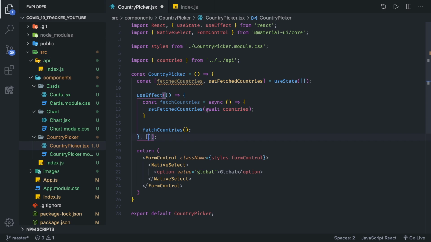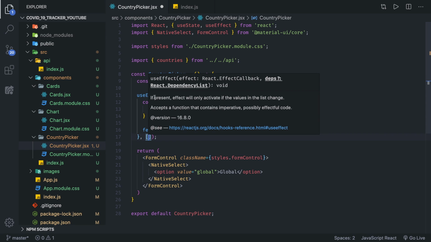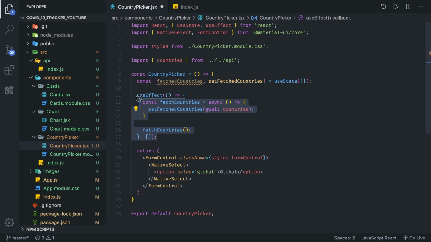Inside of here, we need to provide a second parameter to the useEffect. It says, if present, useEffect will only activate if the values in the list change. So initially without this, this would just run endlessly. But if we put set fetched countries in here, it is going to change only when set fetched countries change. That's going to enable us to pick different countries.